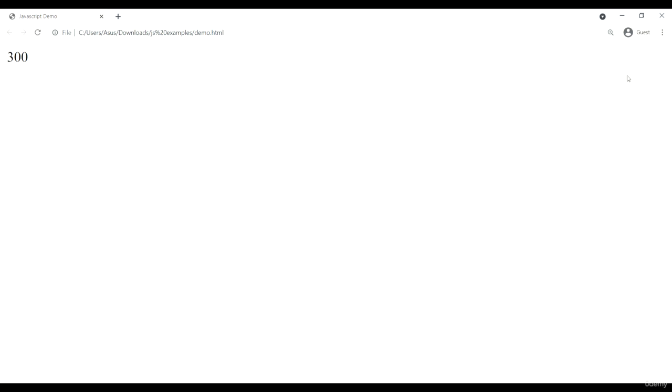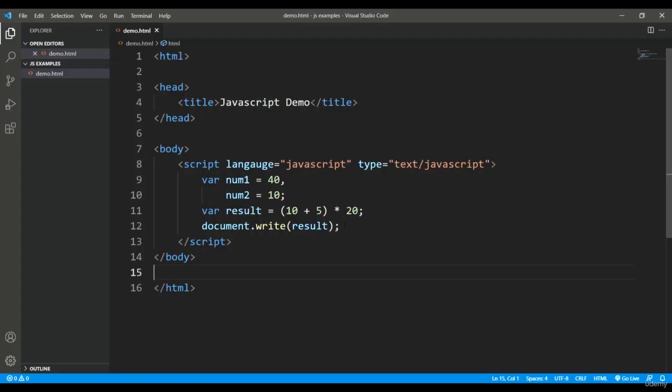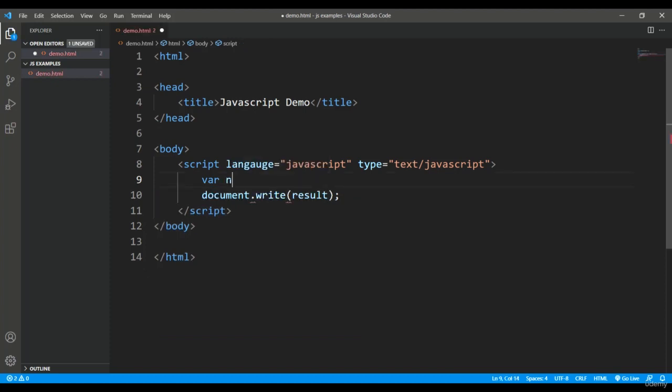Now let's change the value of variables of numeric types using the single operators or the unary operators, that is plus plus or minus minus.